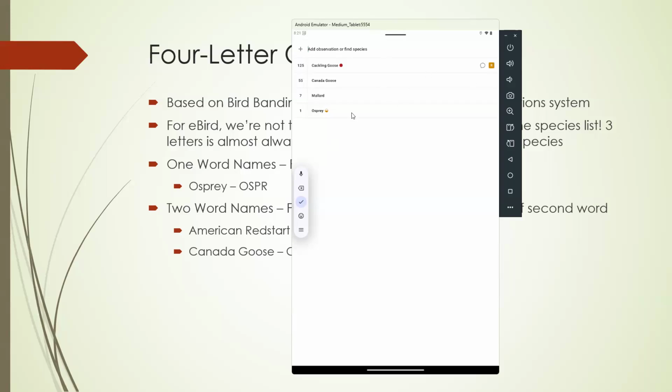Now, the other thing I'll highlight while we're going through four-letter bird names are these icons next to the bird names. Osprey is marked with an orange half circle and the cackling goose is marked with a red dot. That's a rough gauge of rarity for the area. If a bird has no icon, it's seen on over 50% of checklists in the area, like a 20 to 25 kilometer grid or circle around you. If it's an orange half circle, that means it's less than 50%. And if it's a red dot, less than 5% of checklists in the area have it.